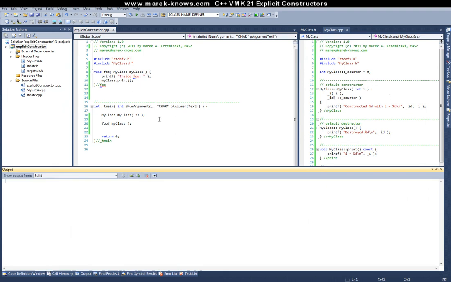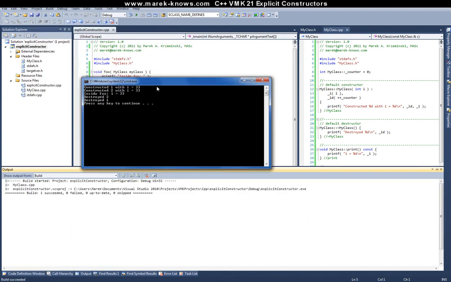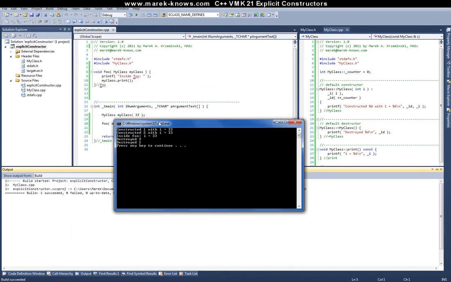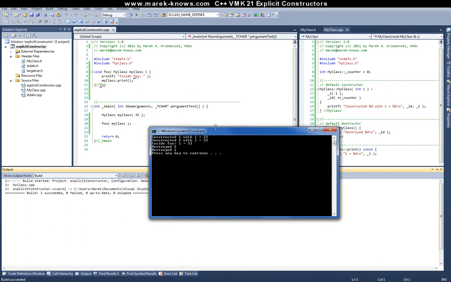So let's build this, run it, and give it a try, and see that here when we create myClass 33, so that's object number 1, then we call foo, so we're going to construct number 2 with 33. Inside of foo, we have i is equal to 33, and then we destroy 2, destroy 1, and we exit. So we can clearly see that we're constructing 2 with the value of 33.